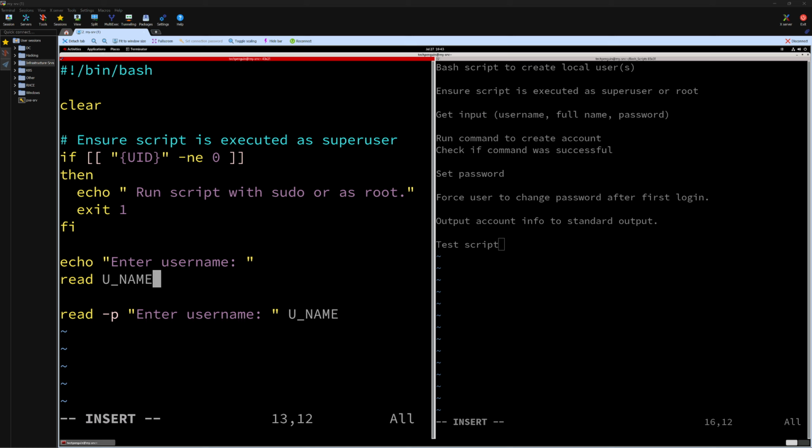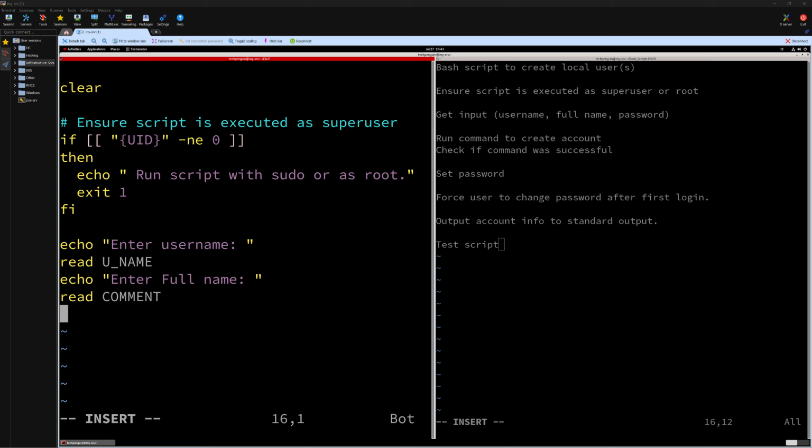For beginners, I think it's always easier to read and follow when it's set up with an echo statement and then the read command to save the variable. So we'll just continue that way for now. Okay, so we'll get in the username. Now we want to get the real name or comment. So echo "Enter full name", then read, and we'll save this to comment.